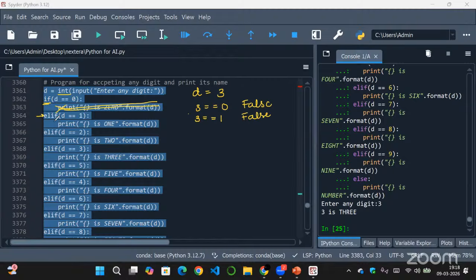That's why it will not print this, and it will move to the next elif condition and check 3 equal to 2. That is also false, so it will move to the next elif condition. Now it will check 3 equal to 3. As this is true, it will print d in the curly braces, that is 3. 3 is printed.